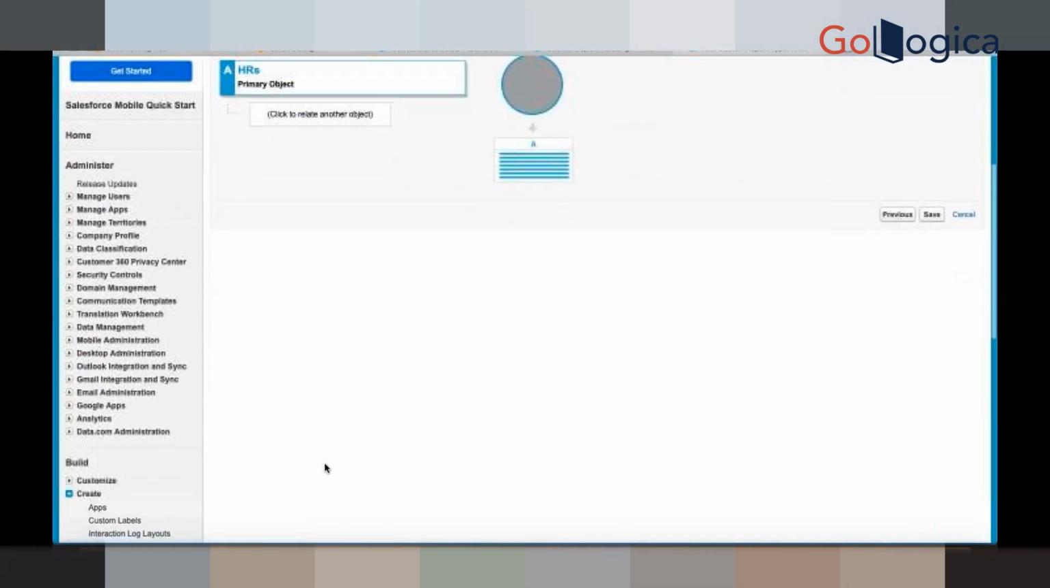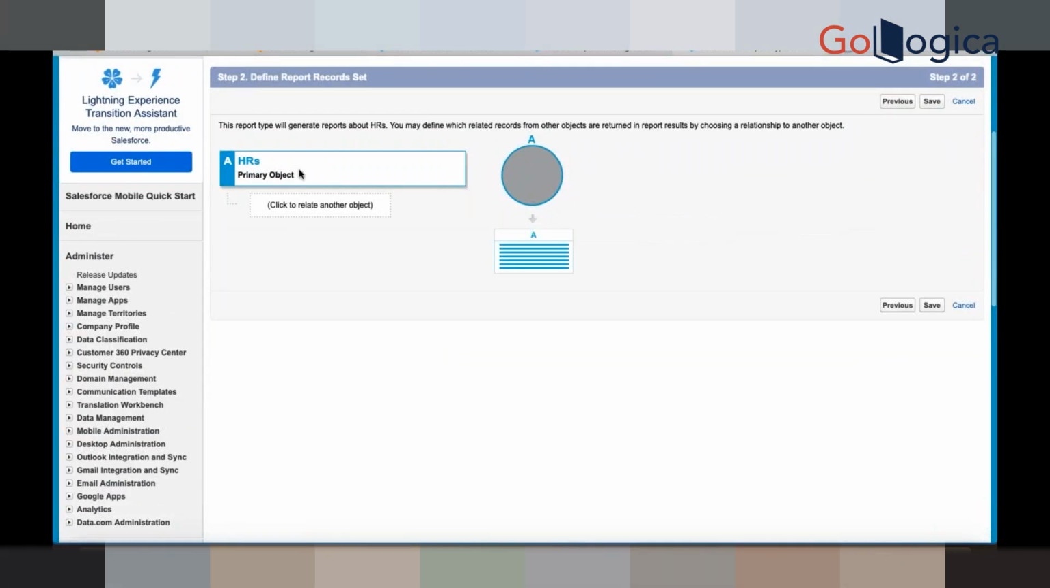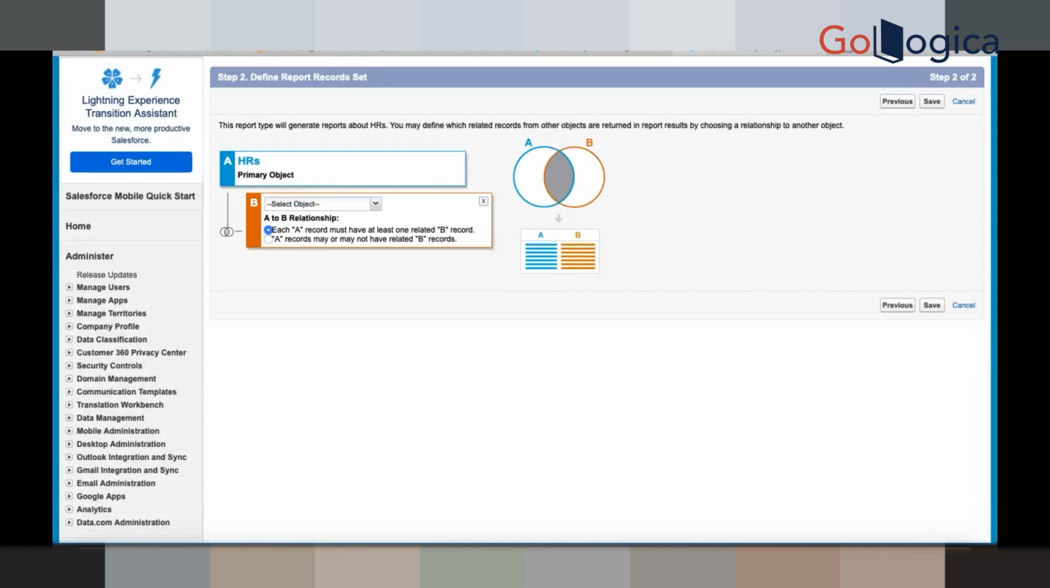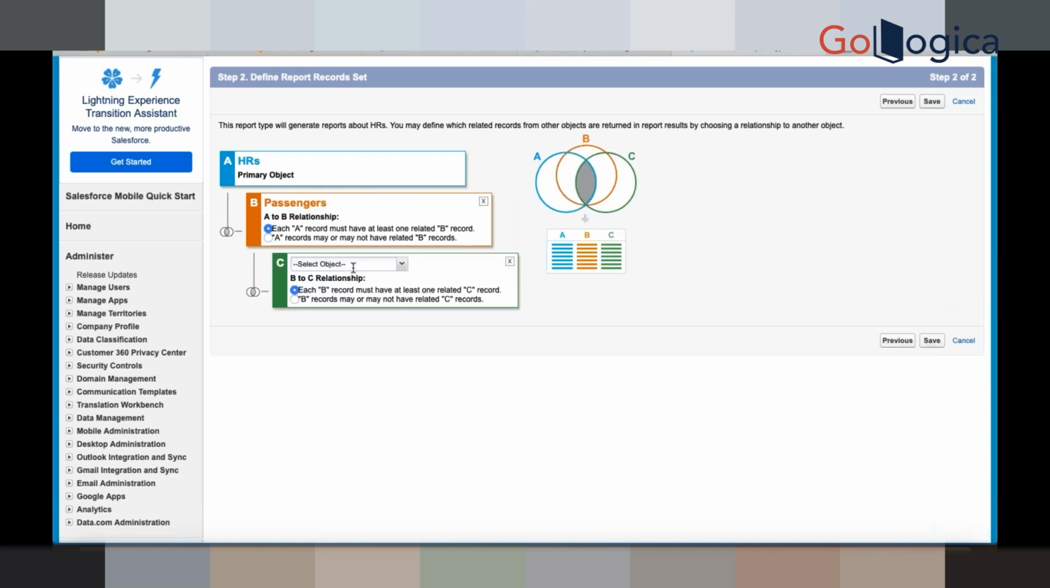Once you click on next over here, you can see that the primary object is HR. Now it is asking which object you want. From here you can choose passengers, so automatically it will come. If you want any other object, let's say I want air hostess, you just select it.